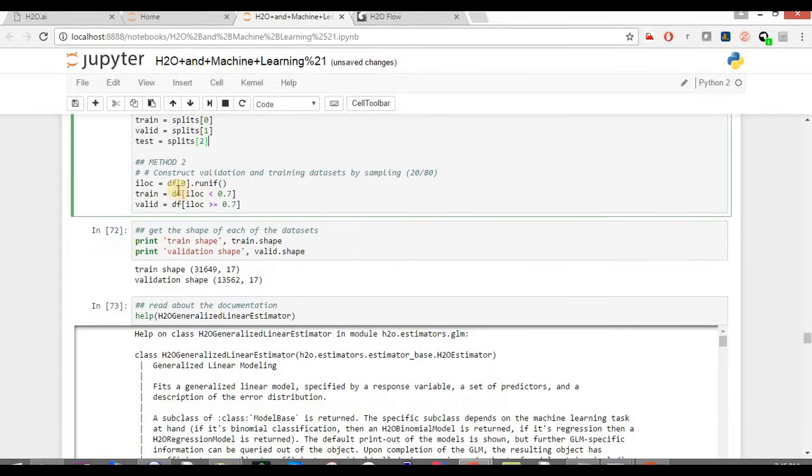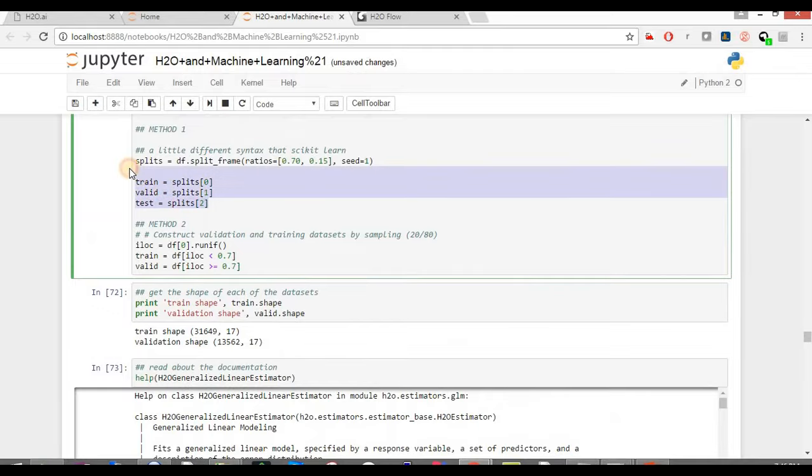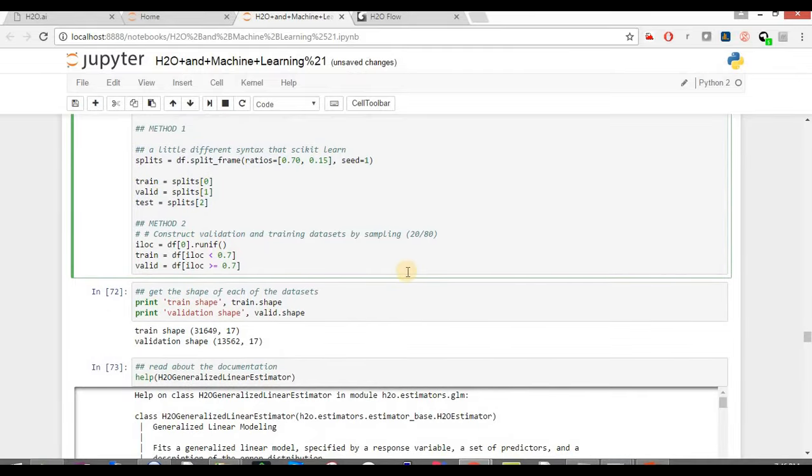The second is using this. It generates a random number between 0 and 1, and wherever it's less than 0.7 we consider that as training set, and wherever it's greater than or equal to 0.7 we consider that as the test set. I always use this. You can also use this.